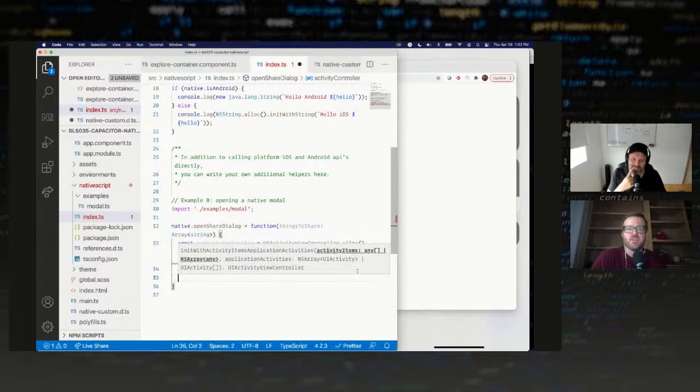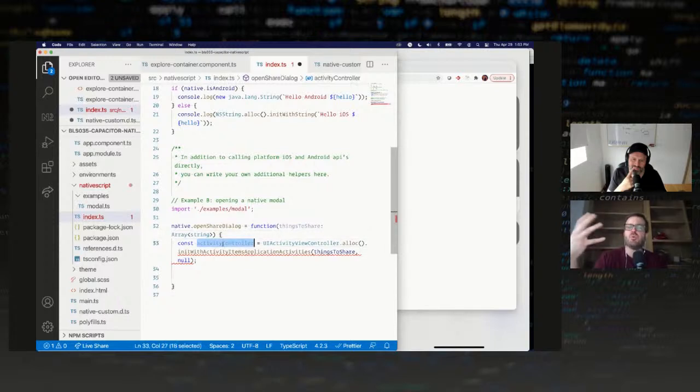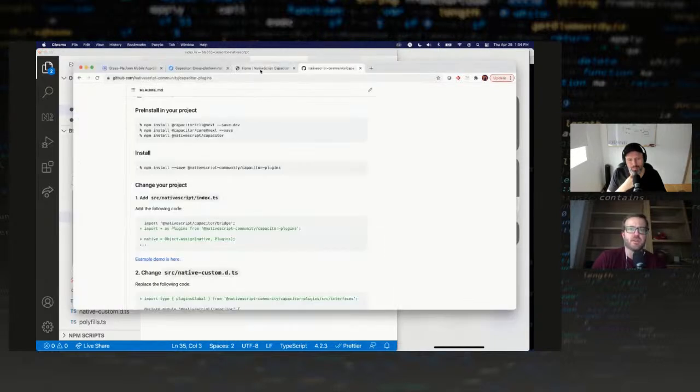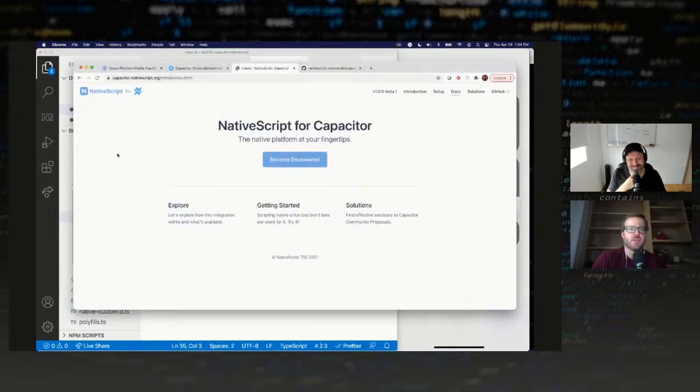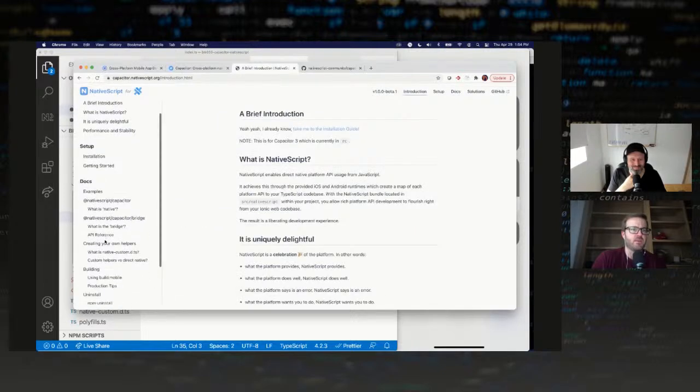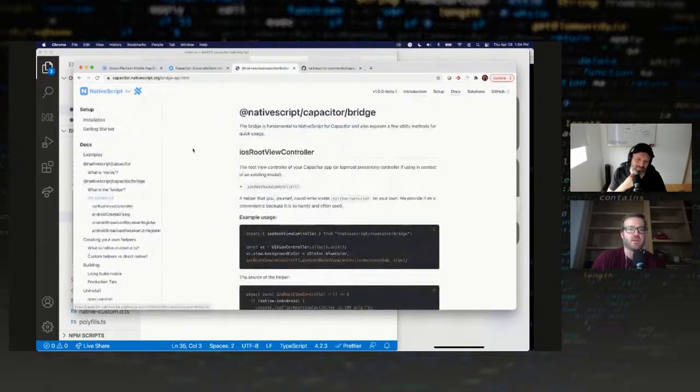And then the other interesting thing that we're going to do here is we want to show this. We want to show it on something here. So we want to show this in the Ionic app. And the way to do that is to actually use an API that's provided from the NativeScript for Capacitor integration, and it's called the iOS Root View Controller. Before I type it, I'll show you where that is mentioned in the docs. And there is an API reference right here for the integration. And this is the iOS Root View Controller.